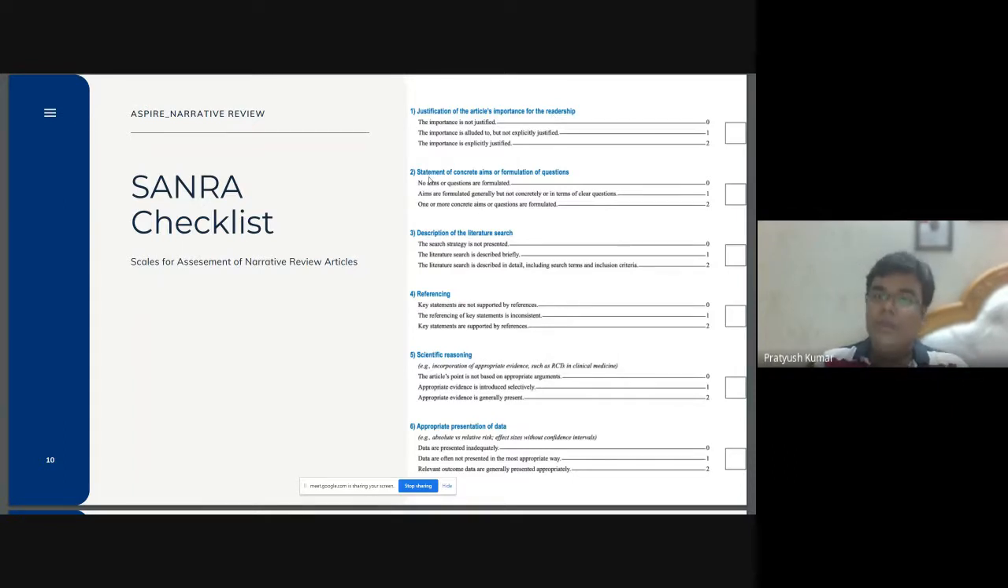The statement of concrete aims or formulation of questions. In any kind of research, you always need to have an aim. If in your pharmacological management review you aim to evaluate the best pharmacological management as per the current understanding, or in an HCQ-specific review or a review on plasma therapy, your specific aim is to evaluate the efficacy of plasma therapy in COVID-19. That is going to be your aim.